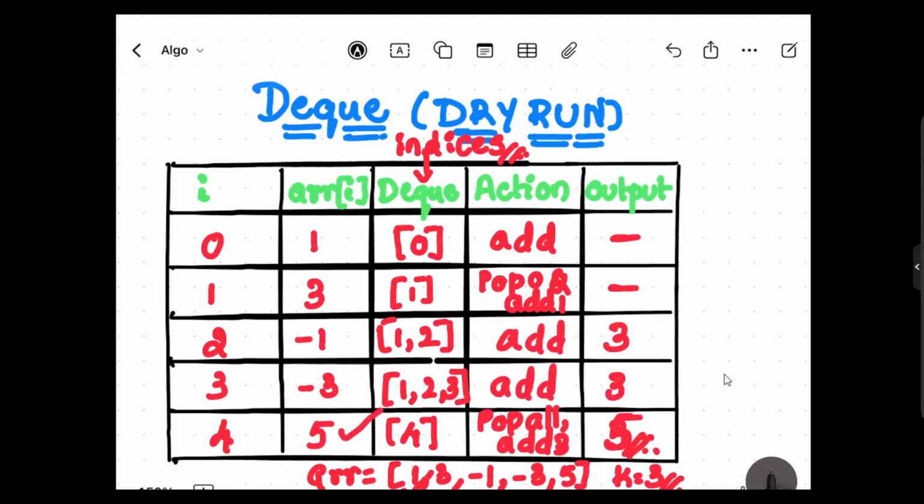So we have got the output 3, 3, 5. This is the output that we need to get, right? Yep, so this is it for the coding part. This is it for the dry run part actually.